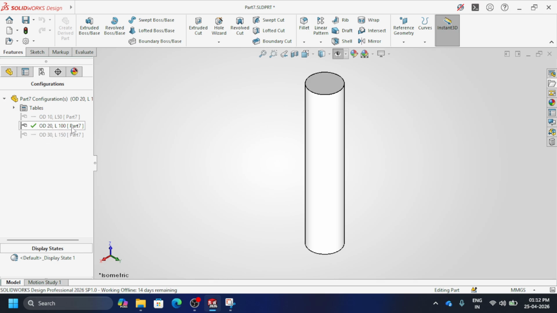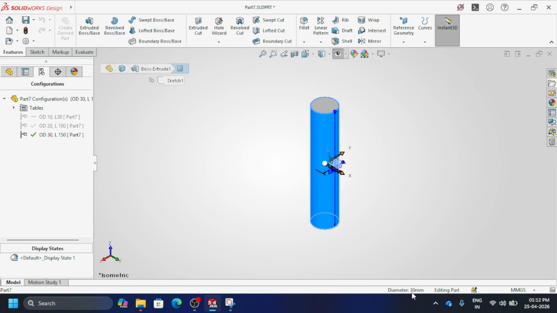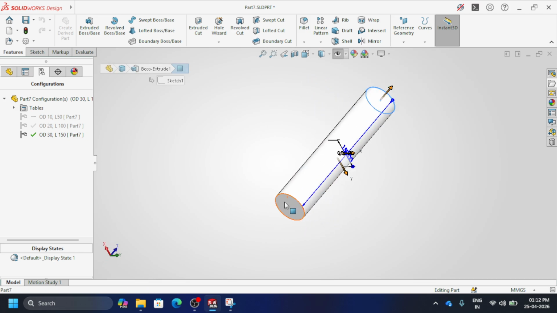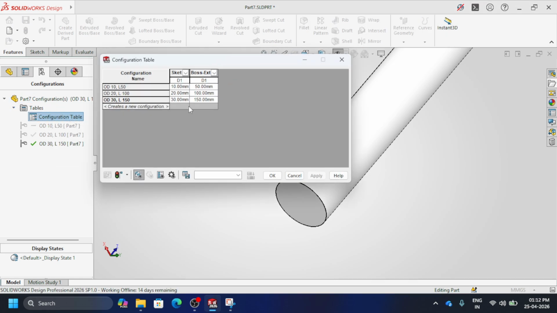Okay, so now our third configuration is also ready. Now the second configuration is active because the green check mark is on the second configuration. So we will activate the third configuration and check its dimensions. Okay, the third configuration is now activated. So see, diameter is 30 and length is 150 as per our configuration table. Like if you want to add more configurations, you can add them and just save it and change the dimensions.